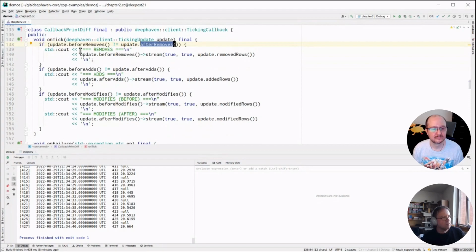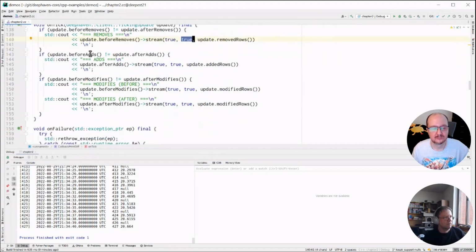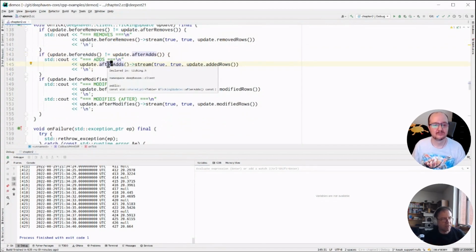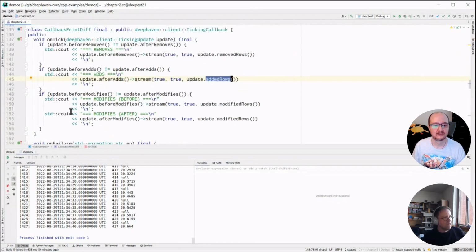Basically, the structure of this code is, if there are some removes, then I just want to print them to the stream. I'm going to take the table before the removes were applied. I'm going to refer to the indexes of the rows that were removed, and I'm going to stream them out. And likewise, the exact same thing for adds. If adds happened, I'm going to print the contents of the table after the add operation was applied. I'm going to refer to the added rows, and I'm going to print that on my screen. Modifies is kind of an interesting case, and I think we're going to defer that until chapter 3.